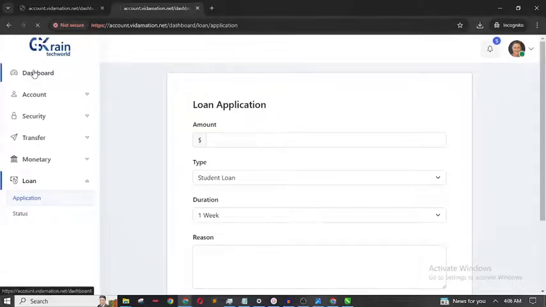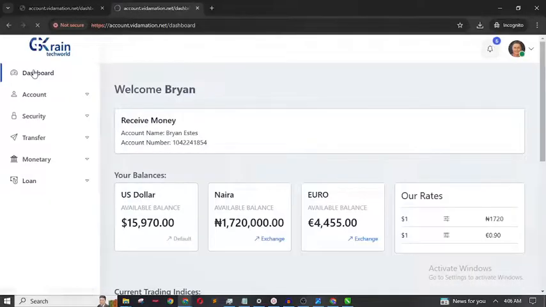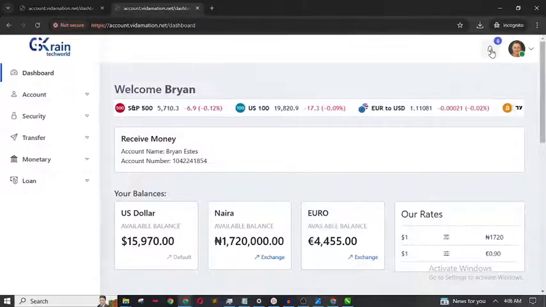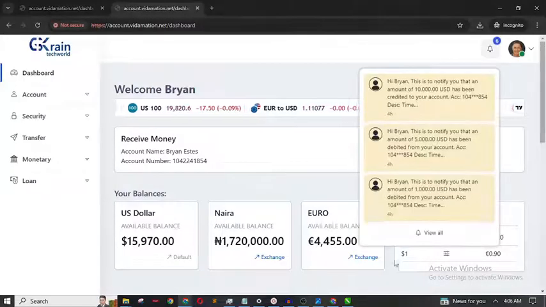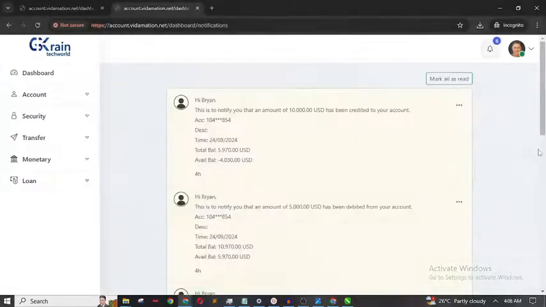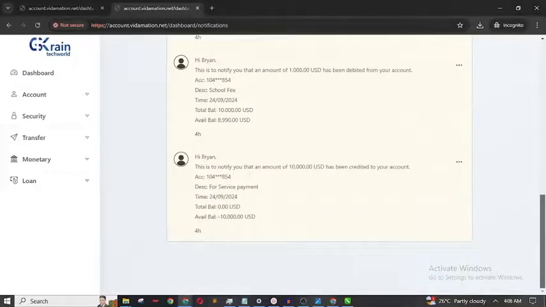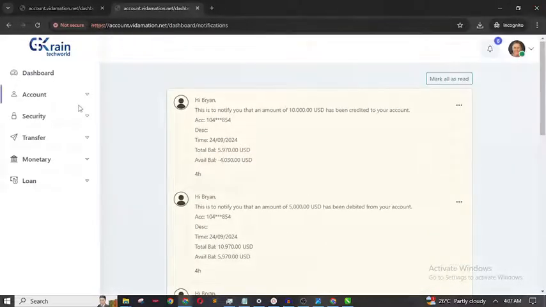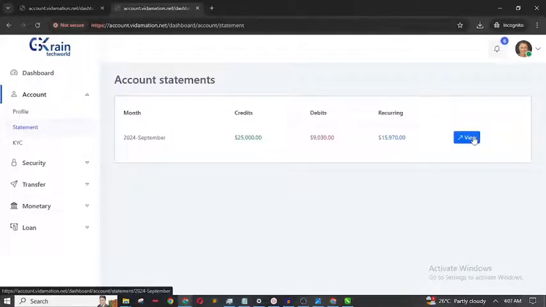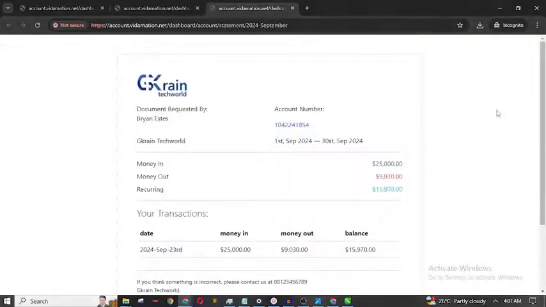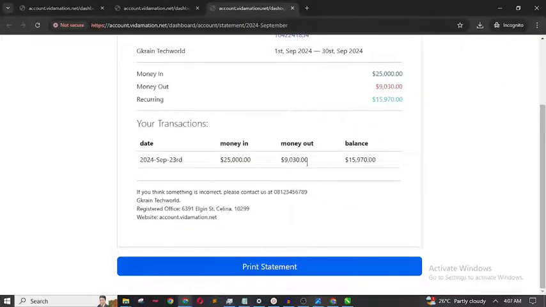Now let's go to dashboard. As you can see, we already have a new notification as well. So now we have been funded already. So let's check our notification. You can view all and see all of the notifications we've been having. So we go to our statement as well. We have a lot of transactions that have been recorded here. You see money in and money out.